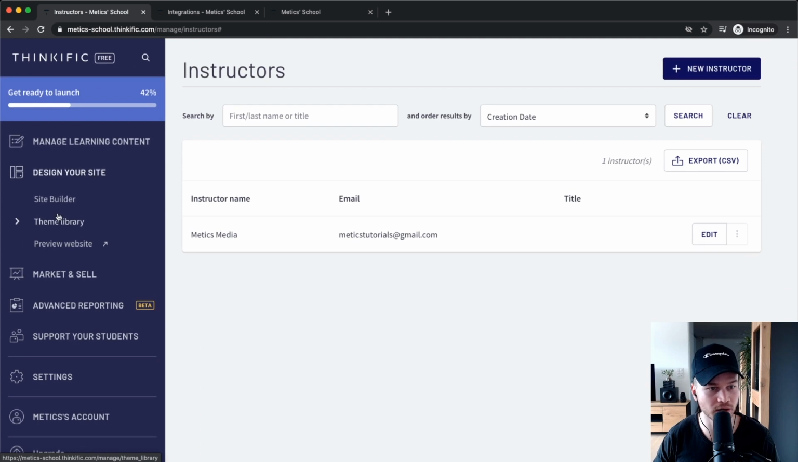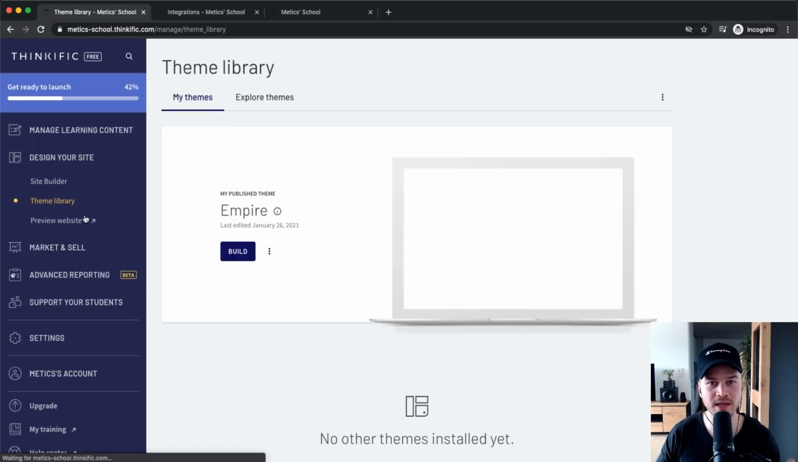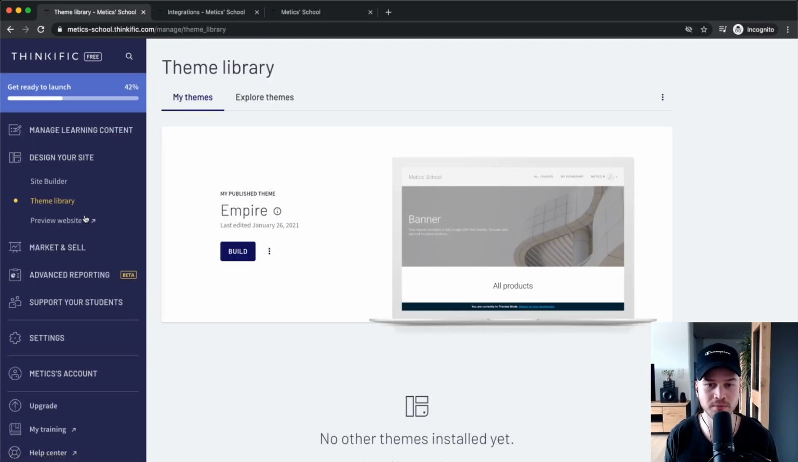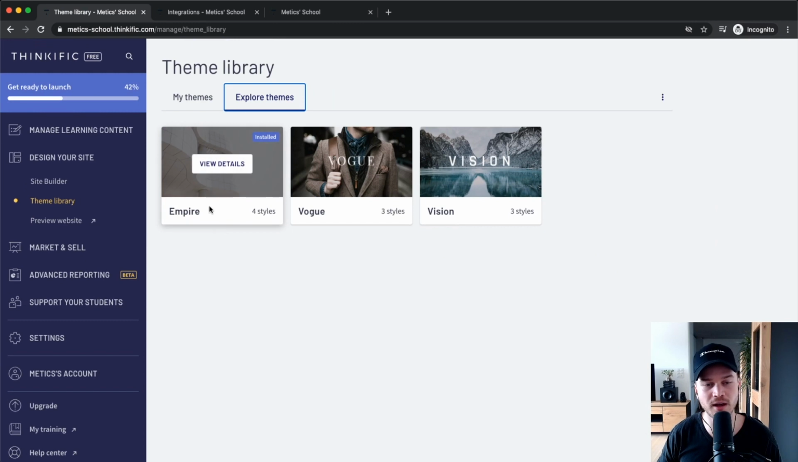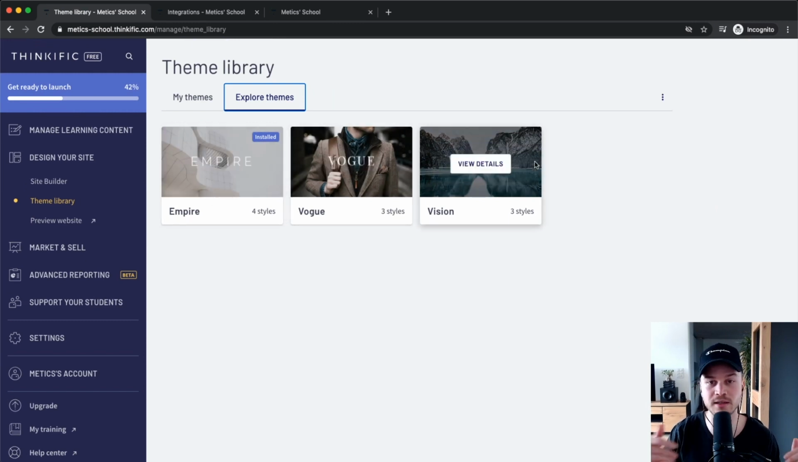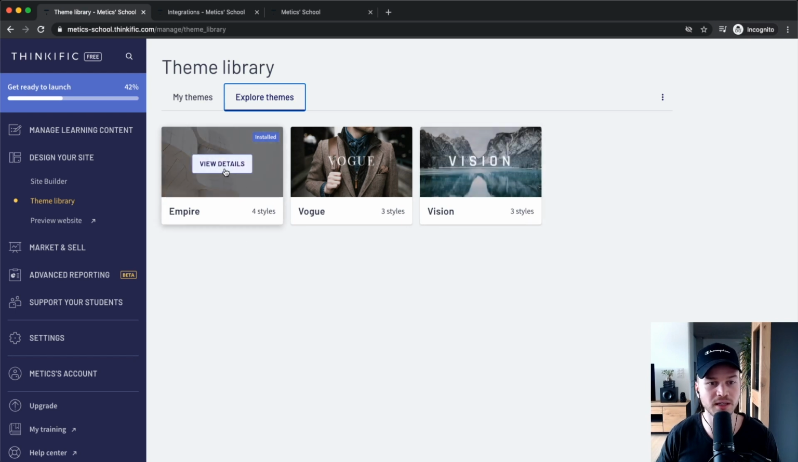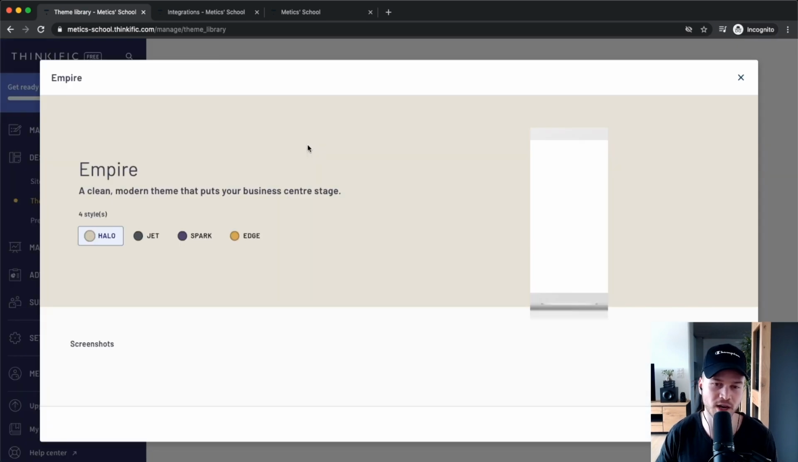And here we're going to click on theme library because Thinkific has a couple of themes, and what you want to do is decide on a theme that fits your branding, maybe the type of course that you're doing, and then you want to keep the same theme throughout the course. So I'm going to click on explore themes right here, and you have 3 different main themes, and then in each theme you have also different options. So this is the default theme, the Empire theme, so you could check that out here.